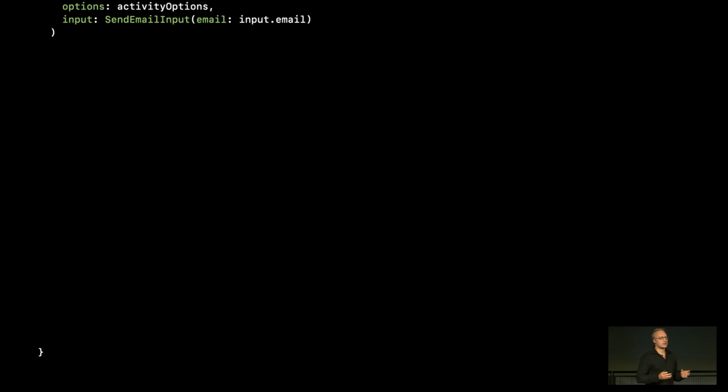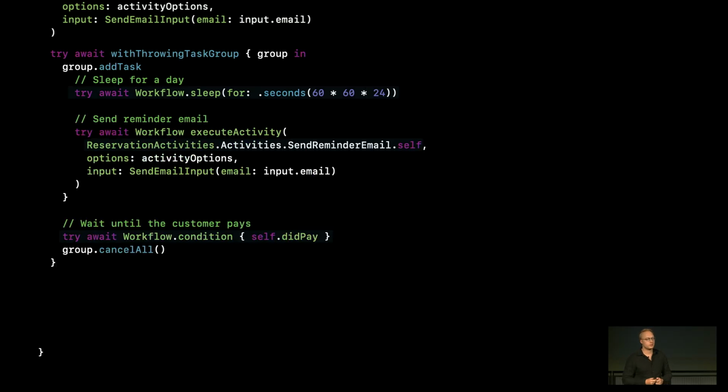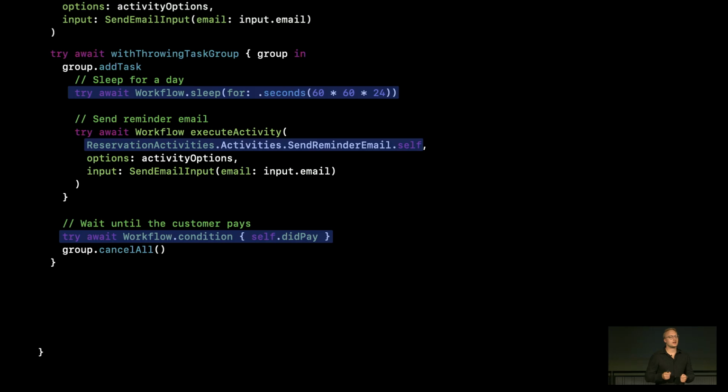And as the last step, we're going to implement the rest of the business logic. We need to wait until the user paid, and we want to set ourselves a 24-hour timer in case he didn't pay until then to send him a reminder email. The Swift Temporal SDK leverages structured concurrency natively, so you can use all the things you know about already, like task groups. So let's go ahead and use a task group to create a child task that sleeps for 24 hours and then sends the user a reminder email afterward.